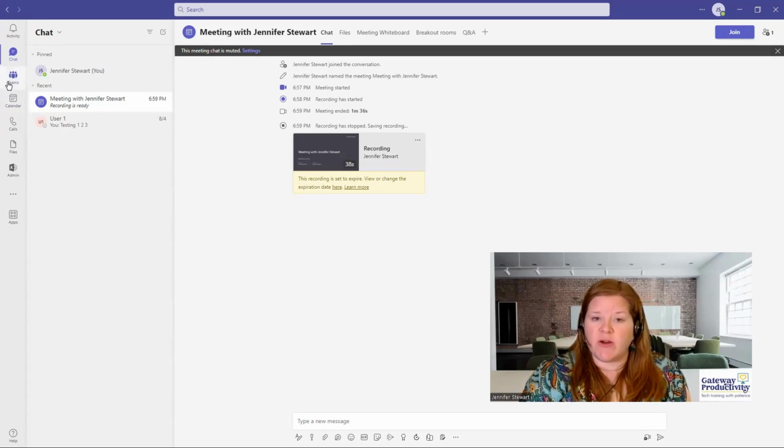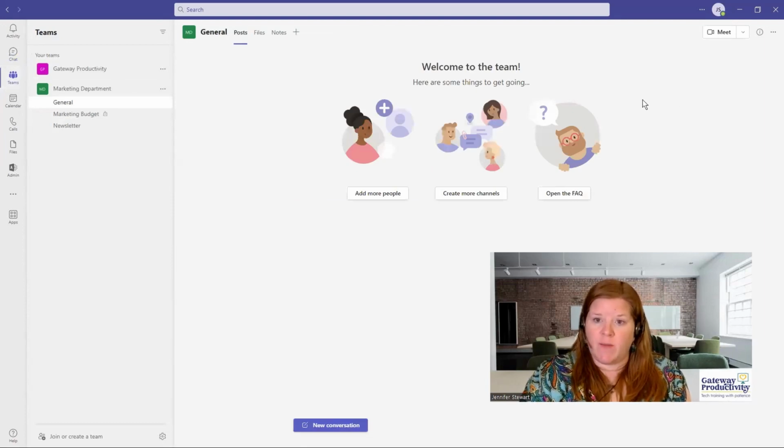And then if you do start your meeting within a team and it includes the entire team, then that recording will actually be saved right here. Because everyone in the channel was included in that meeting, they keep it in the channel so that everyone can see it there. Hopefully that helps you better understand where you're starting a meeting, how to record a meeting, and then where that recording goes.